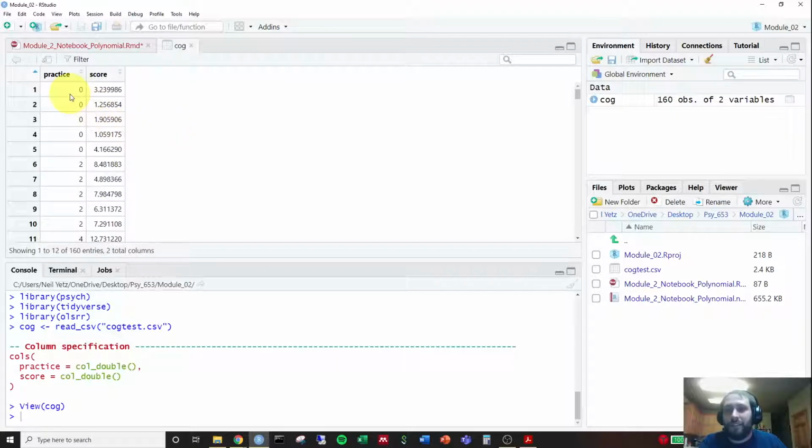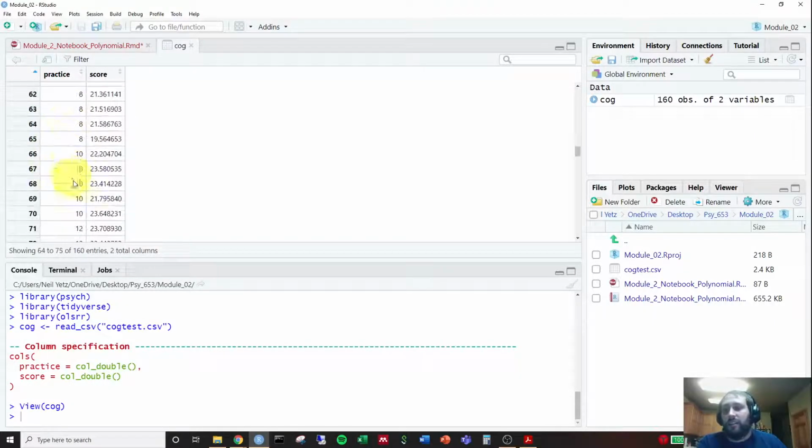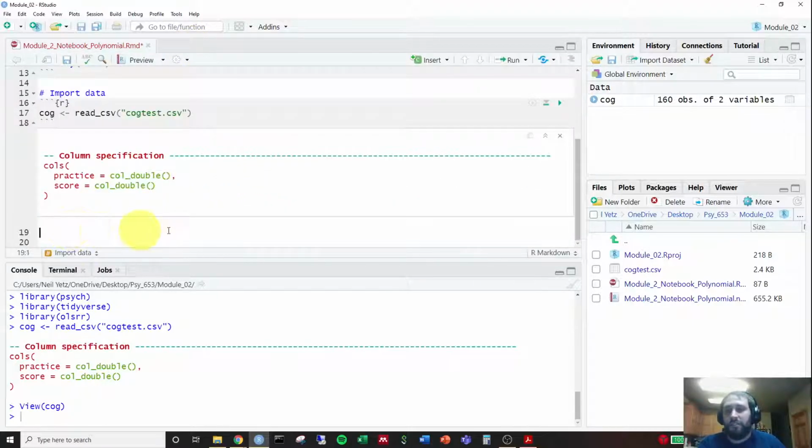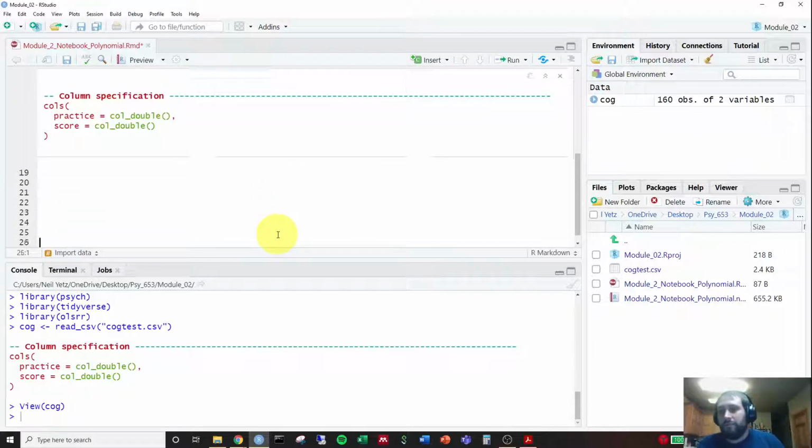Notice how there's practice of 0 and they have score associated with them, then 4, 6, 8, 10, 12, and 14, and so forth. So all have score associated with them. There's no missing data, and we only have those two variables that we'll be working with.